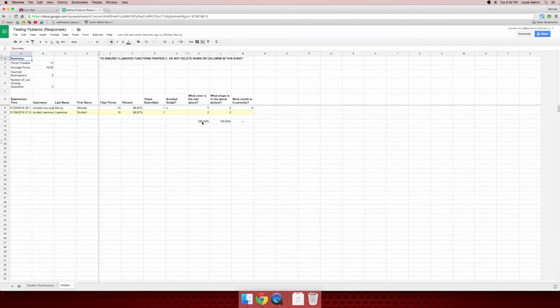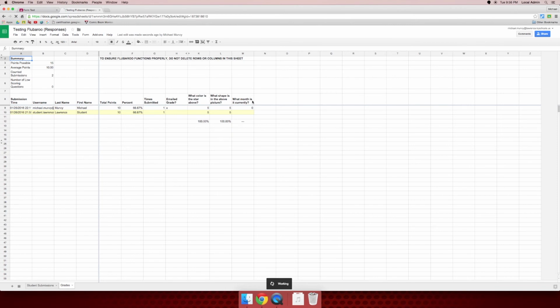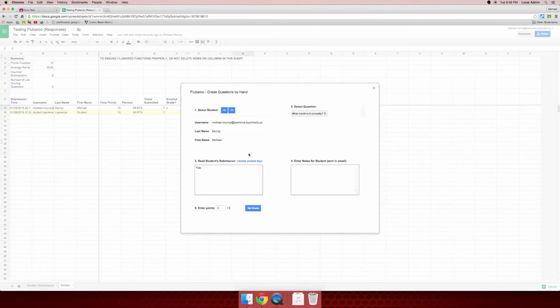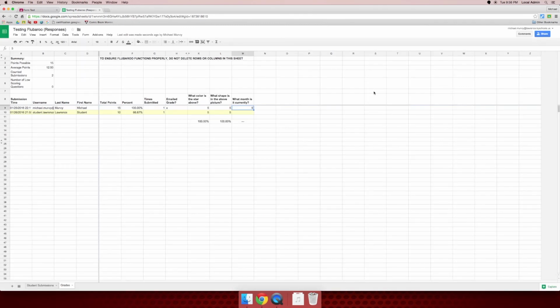Finish grading. I see I have to grade this one by hand. So I go up to Add-ons, Flubaroo, grade questions by hand. Remember the one question that I had in February? I'm going to give him 5 out of 5 for that. Set grade. It's been applied, so I can close this. So, I only graded one student.